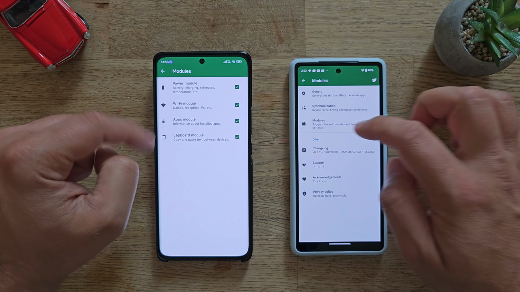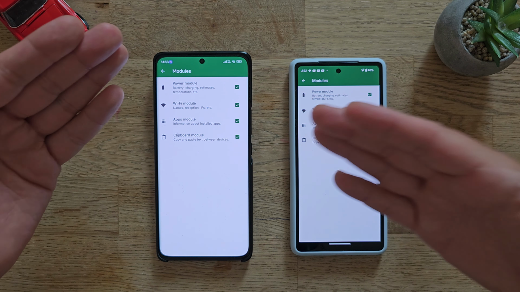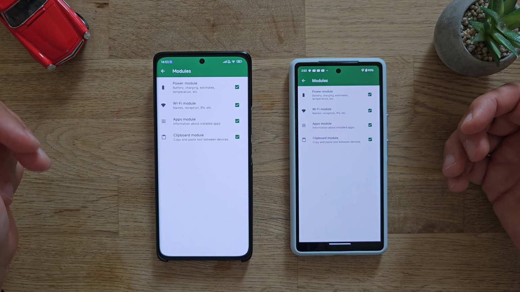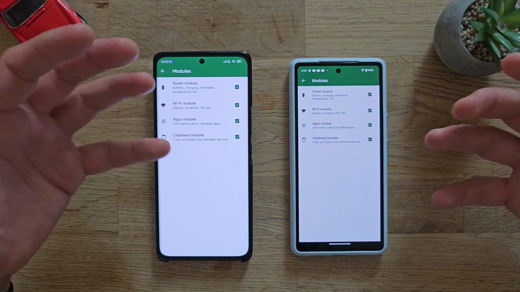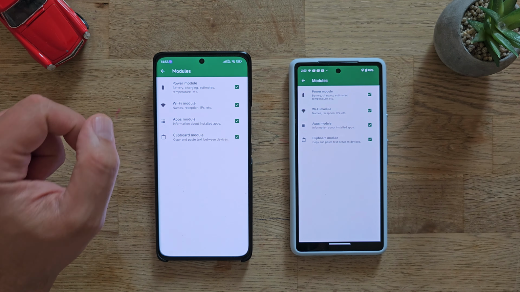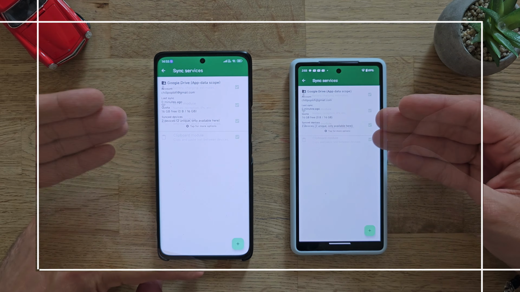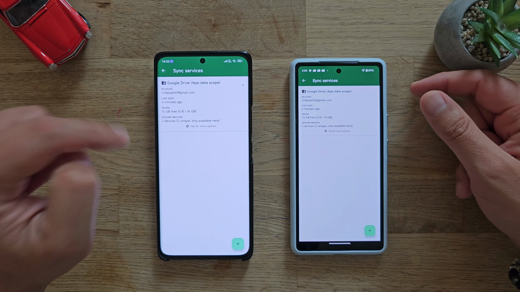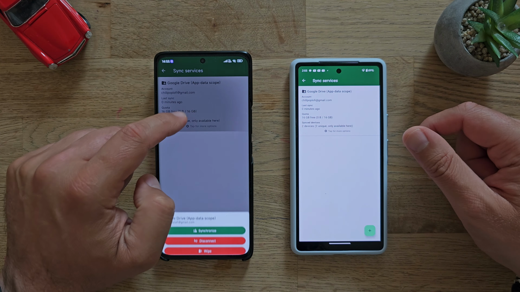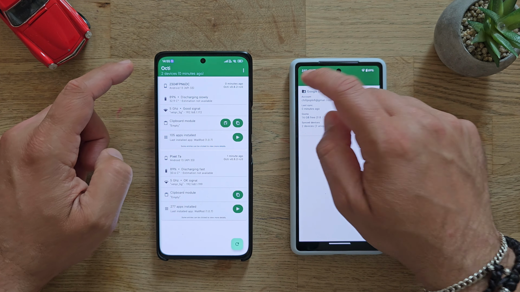From the modules, you are able to load different modules. The power module will give you information on battery charging estimates. Then this one will give you information on Wi-Fi. Then the apps module will give you info on the applications. And of course, the clipboard module will give you the option to copy and paste between devices. From the sync services, you can check the account that you are used to log on, the last sync, the photo that you have, and how many devices you have synced. And of course, you have the option to wipe them if you don't like them at all.